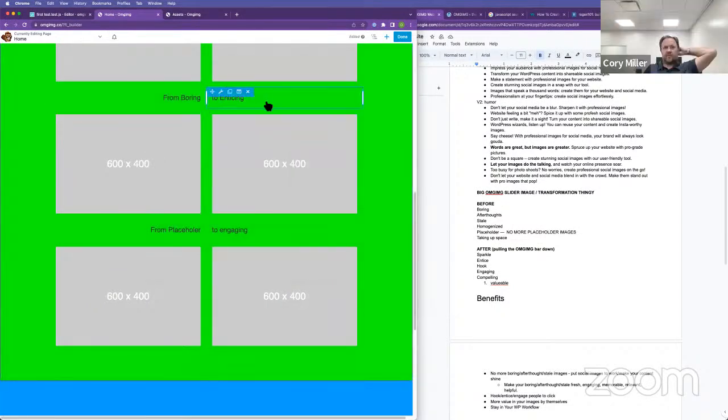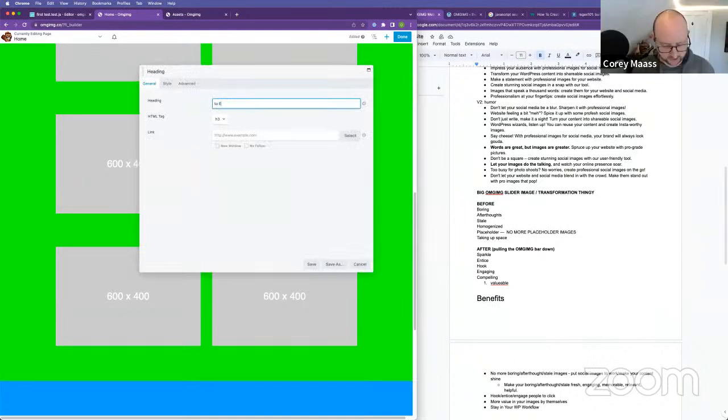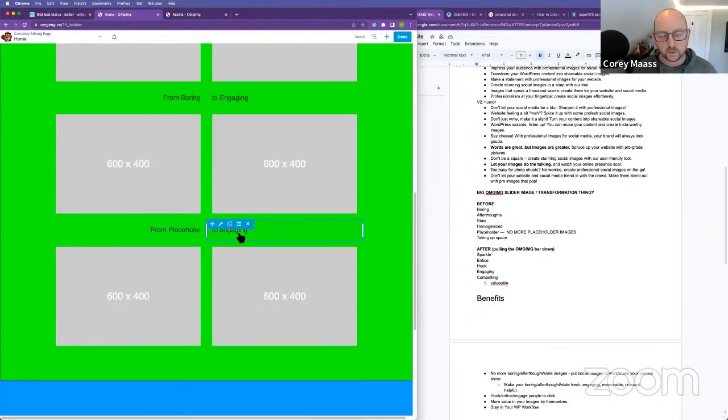Yeah. From boring to engaging, I like better. And then from placeholder to presentable, placeholder to powerful, placeholder to pamplemousse. I don't know. I like that. We'll want to nail the photos, but that's the product. Yeah. I think that's great, man.